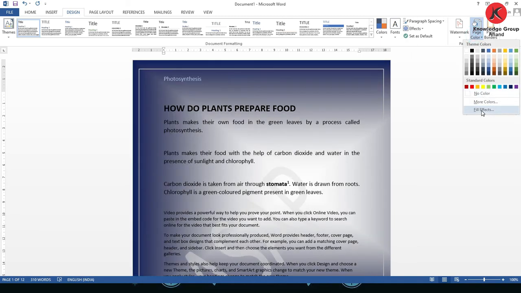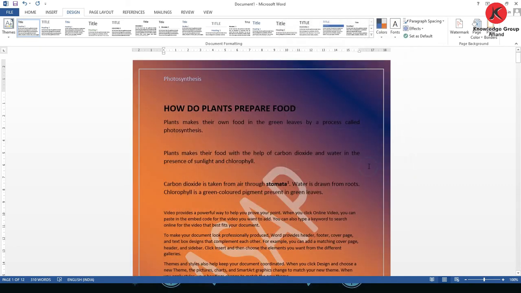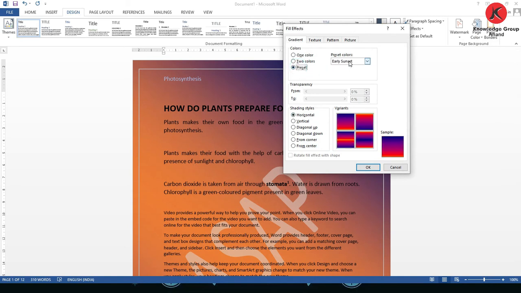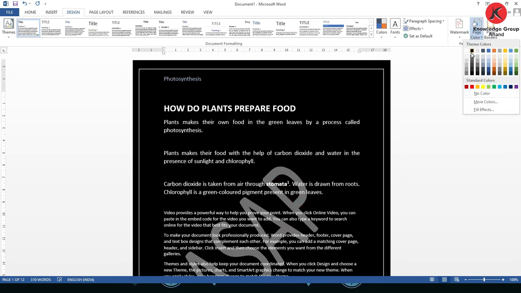Okay, if you want to change it, go to fill effects. Now change the color to a different color. Then you can set anything like this or this, select it and OK. Also we have presets, like predefined colors. Click on preset. There are different presets which the computer has given us to set. Like this, you can also set this combination. Select it and OK. But if you want to add a simple color, then you can choose this one.